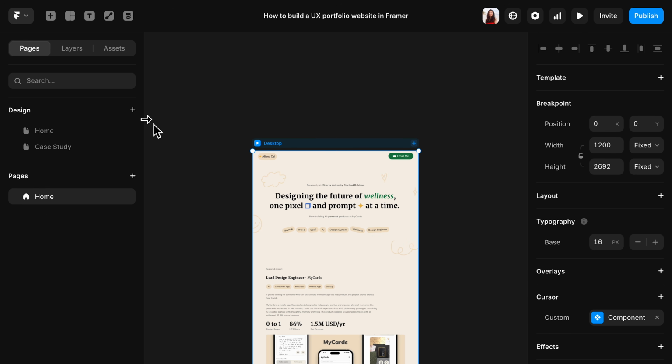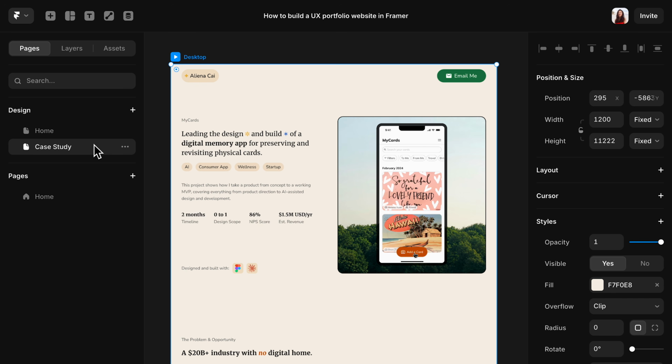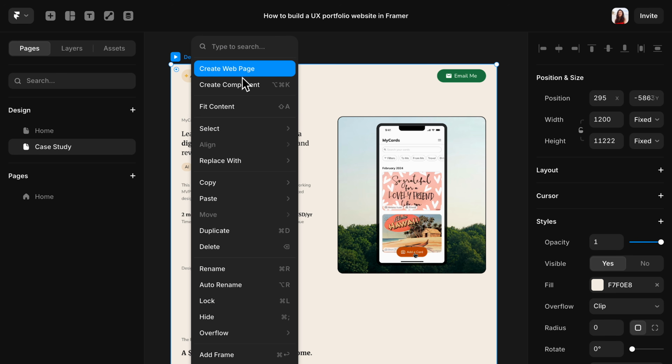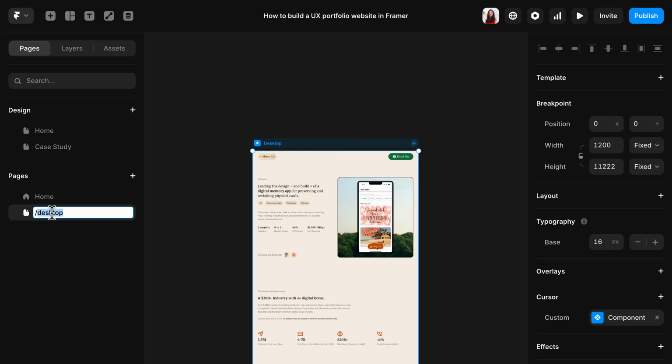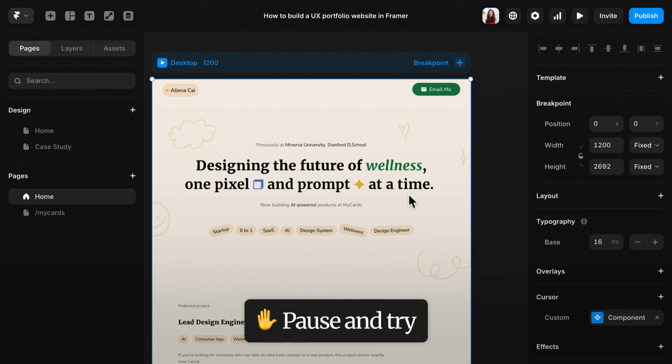And next, do the same thing for each of your case study pages. Go back to your Figma design pages, select your case study frame, right-click, and choose Create Web Page. Then rename it to your case study title. And that's it for now.